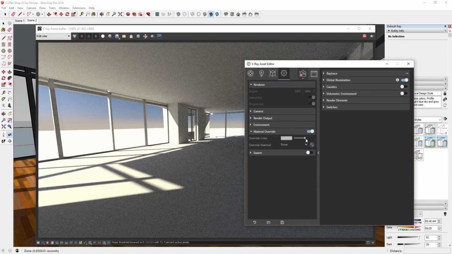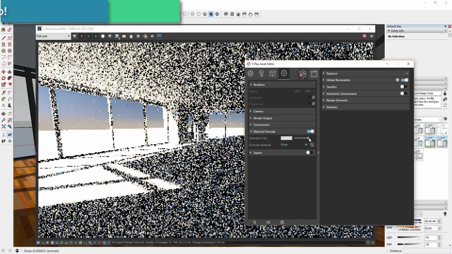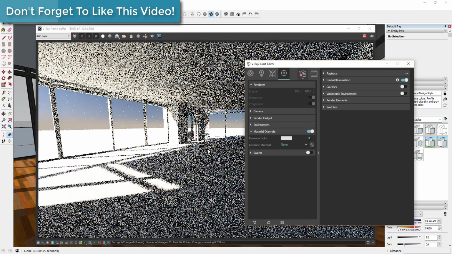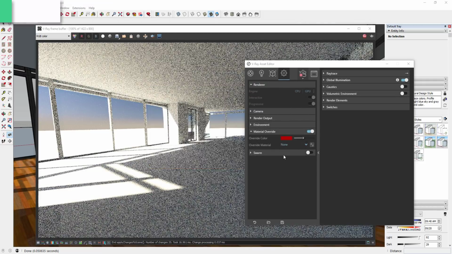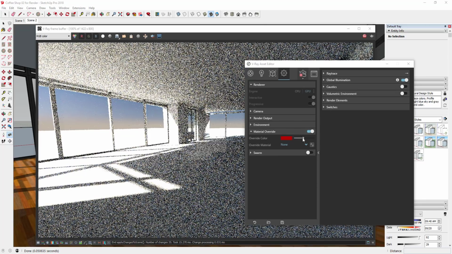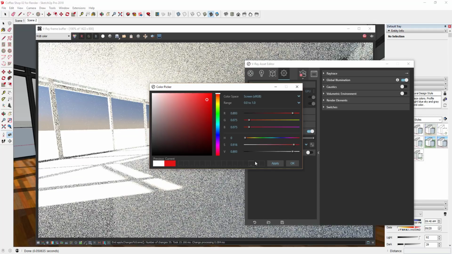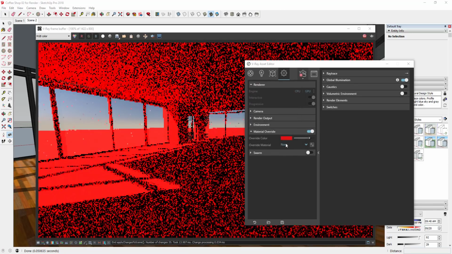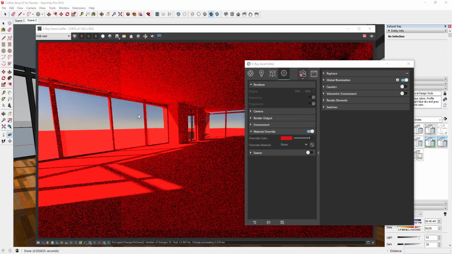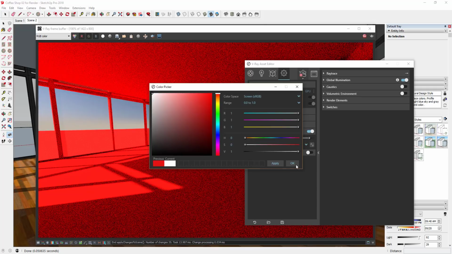You can just click and drag this to whiten things up if you want to, or you can use this as a color picker. You could adjust different colors if you wanted to, and then click the apply button. If you click apply, you can see how this overrides your materials so that they're all this red color. And obviously you don't necessarily want that.